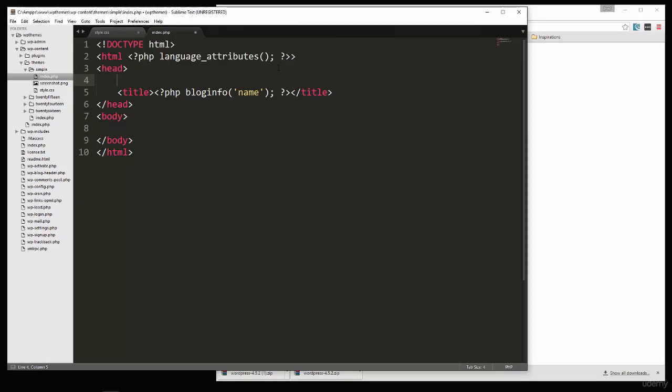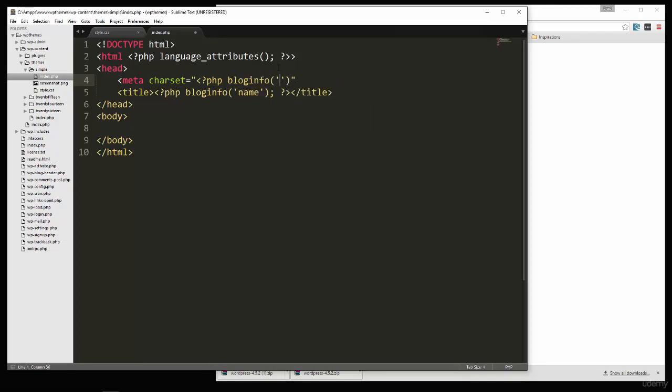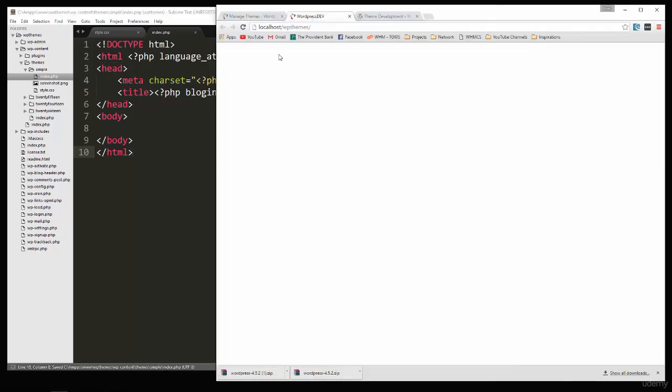So let's go back to our head tag and continue. Okay, we're going to want a character set, so we're going to say meta charset, and then we can use blog info here as well. You could say blog info and then just pass in charset. Alright, and then if we save that and we go and look at our source code using Control U, you can look at both. The language attributes says we're using English US, and the character set is UTF-8. Okay, so those things can now be controlled from within WordPress.